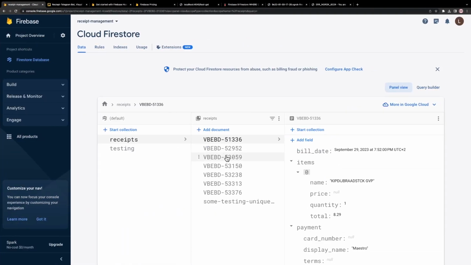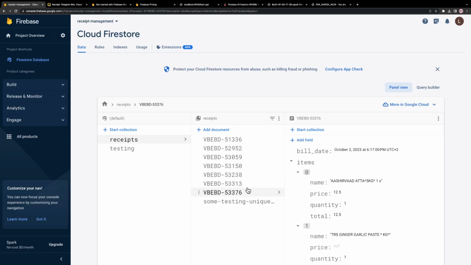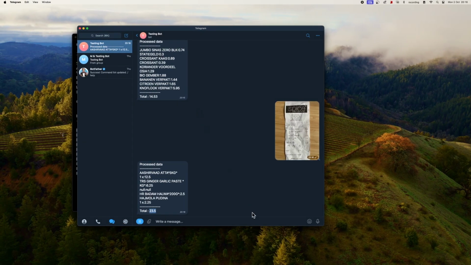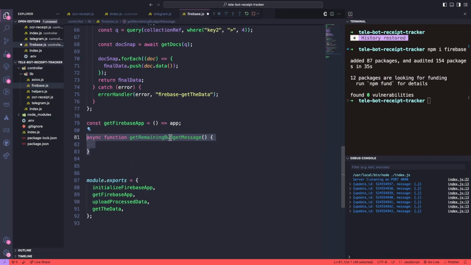It is worth noting that there are multiple records with different dates, some of which are from October and some from September. To better manage my finances, I would like to set a monthly budget and keep track of my daily expenses. To achieve this, I will create a function called getRemainingBudgetMessage inside our Firebase file. This function will return the remaining budget for the month in the form of a message string.